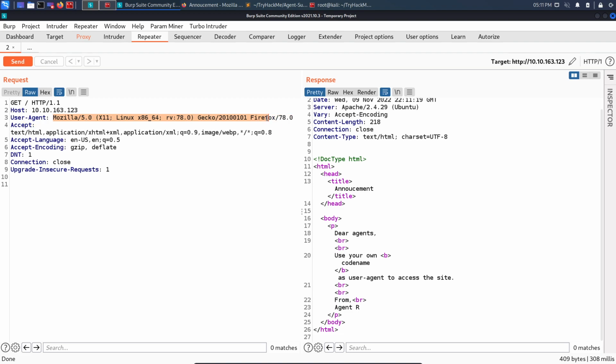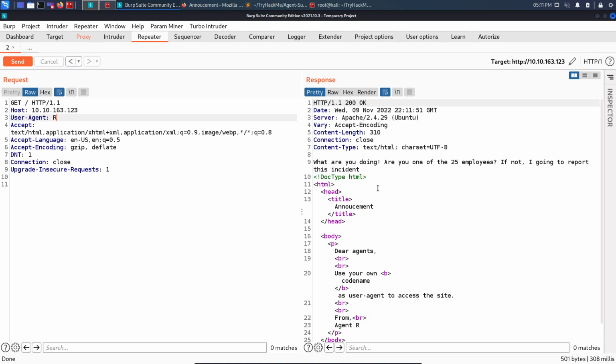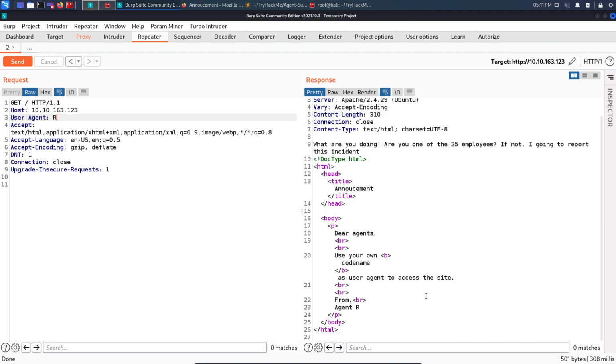Now he was saying that you need to use your own code name as the user agent, and the reply is from agent R. So what if I try different alphabets? Let's try agent R again. If I specify the user agent as capital R and click on send, let's see what happens. Right here I got the same page, but now I have something interesting.